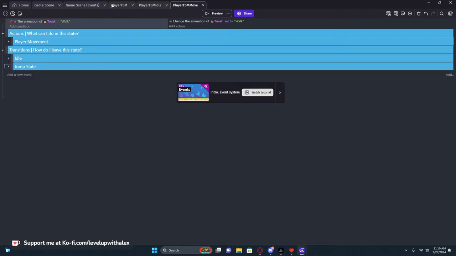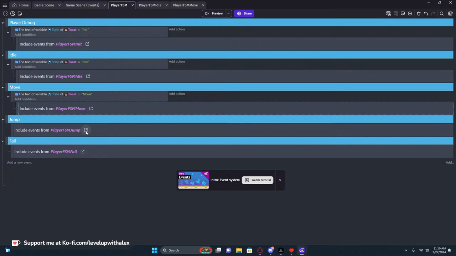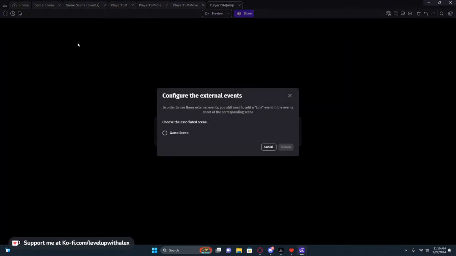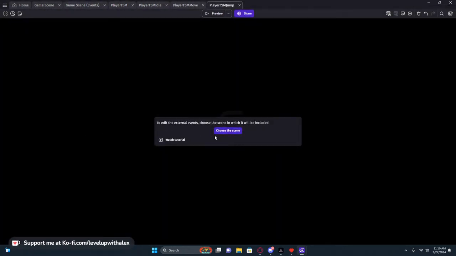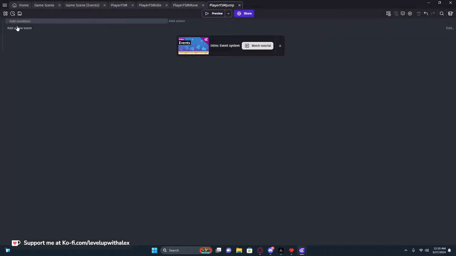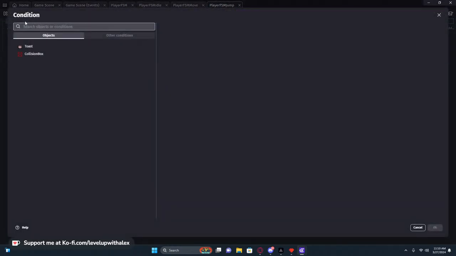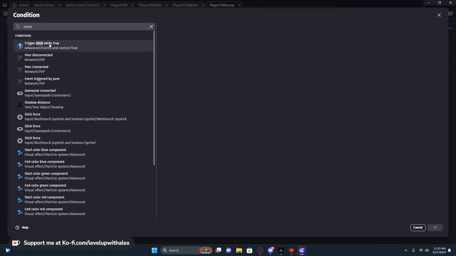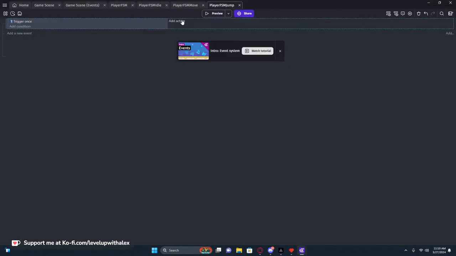Cool. Let's go to our jump script. Just so we add the functionality. So every time we enter the jump script, we want to trigger something one time. And we know that we want to trigger. So once while true, we want to actually jump. We want to have our character jump.